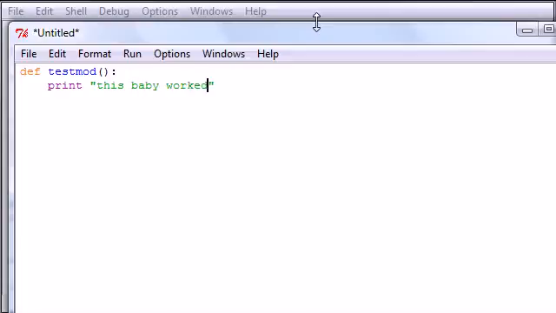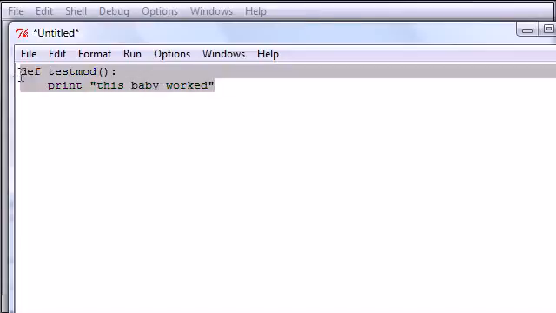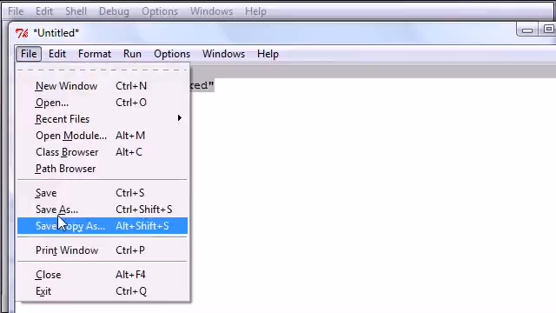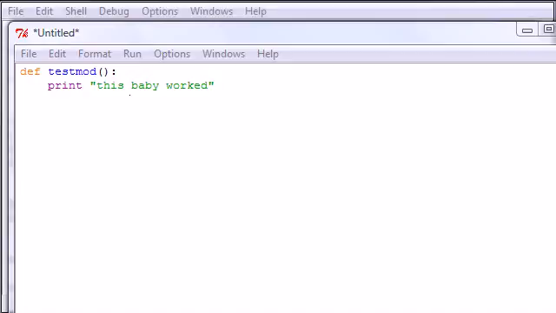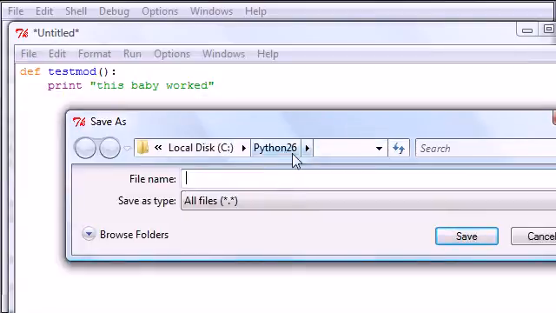and let's just print out "this baby worked." Once you have a test module, just put anything in there. We just need something to test it. A simple print statement will work fine. What you need to do is save it, put Save As, and in your directory, which is Python 26 or whatever version you're working with, make sure you don't save it anywhere else, because when Python looks for these modules, it's only going to look in specific locations, and this is one of the locations it looks at.